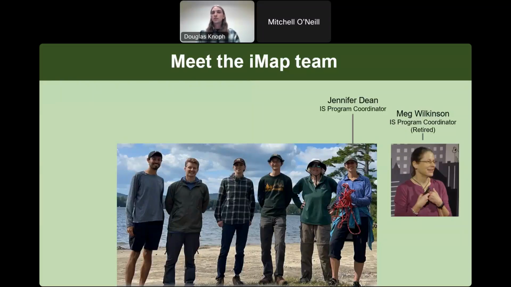And this is the current iMapInvasives team, starting off with Jennifer Dean, who took over the role as the invasive species program coordinator.